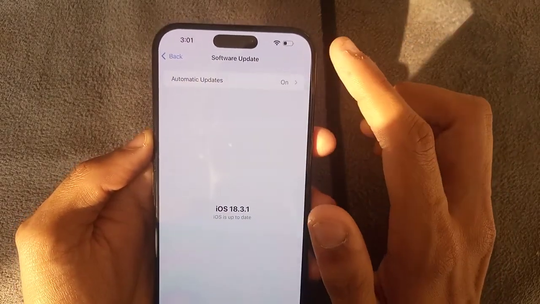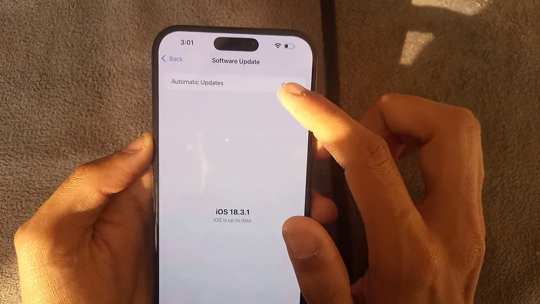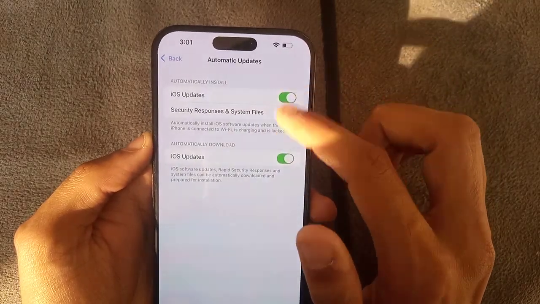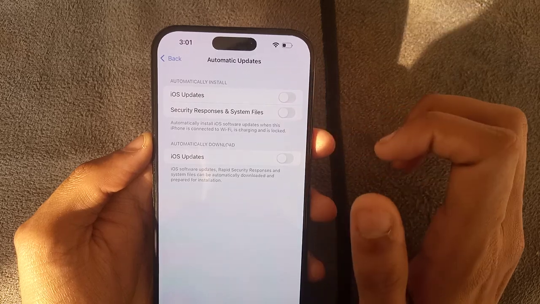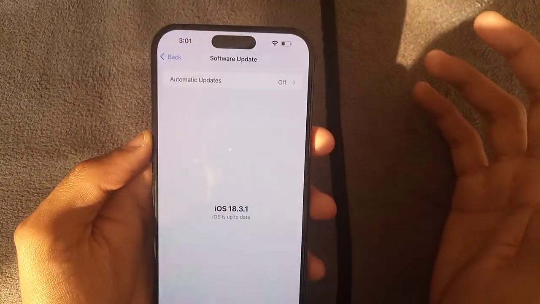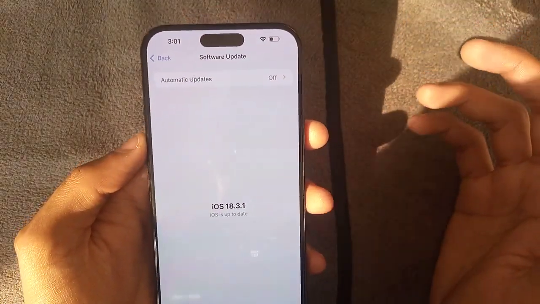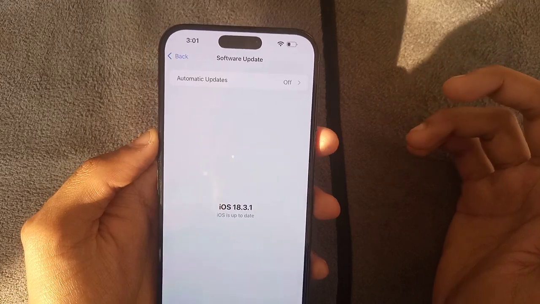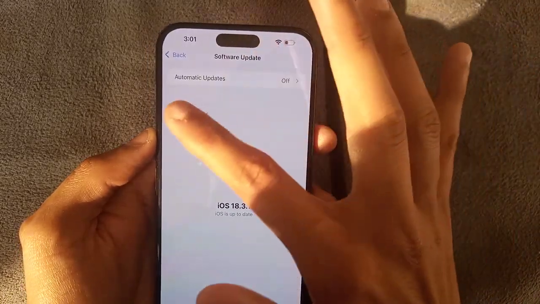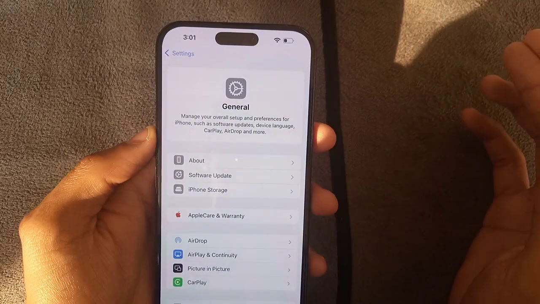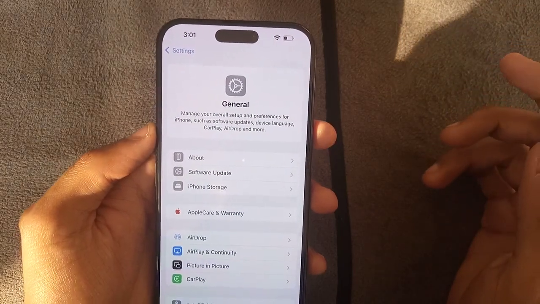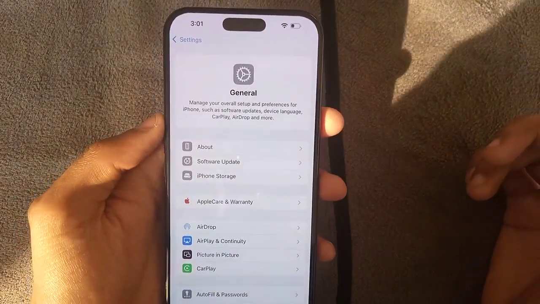If you want to turn off the iOS update notification which you are getting, just turn off all of these options, and after doing so you won't receive any notification of iOS update, and your automatic updates are turned off.